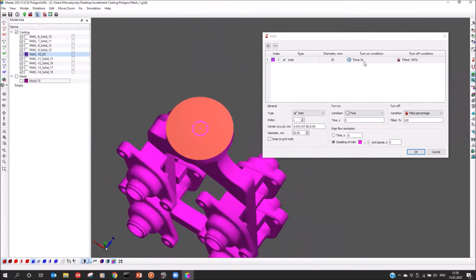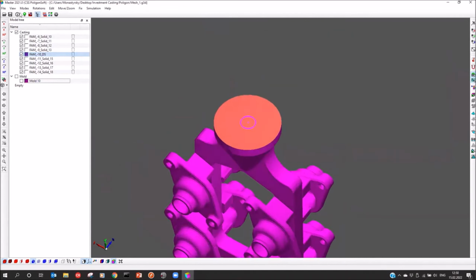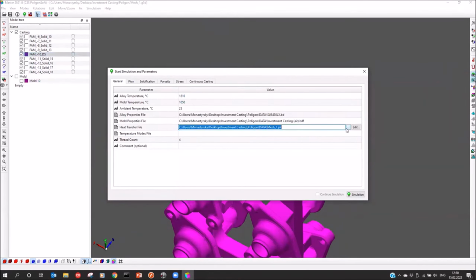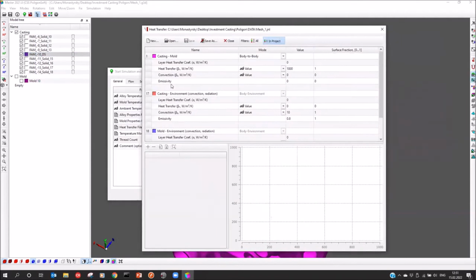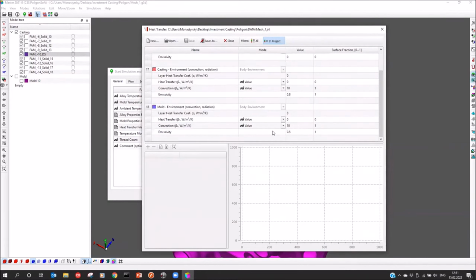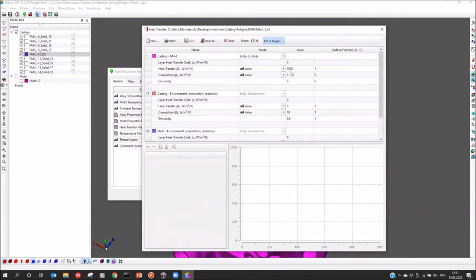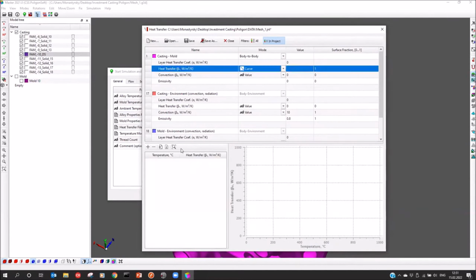And this inlet will work from 0 seconds until my casting is filled. Press OK. And finally, I want to look at my heat transfer data. In my project, I have only 3 boundaries: the casting-mold boundary and the casting-environment boundary. Here is a convection for the mold-environment boundary, and for the casting-mold boundary I want to set up a curve.